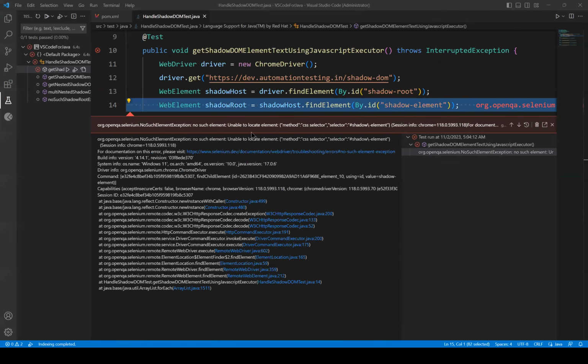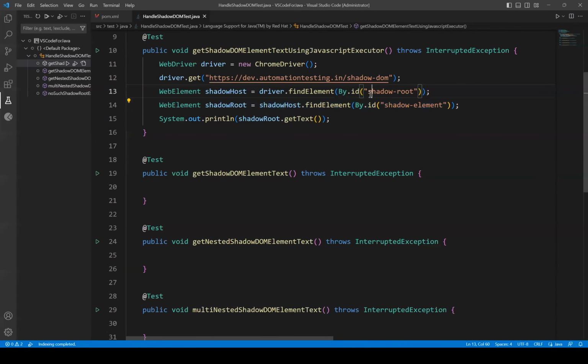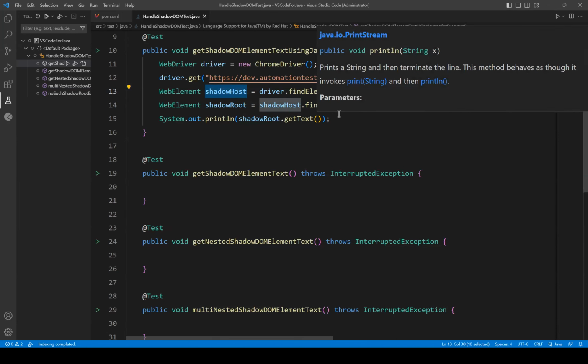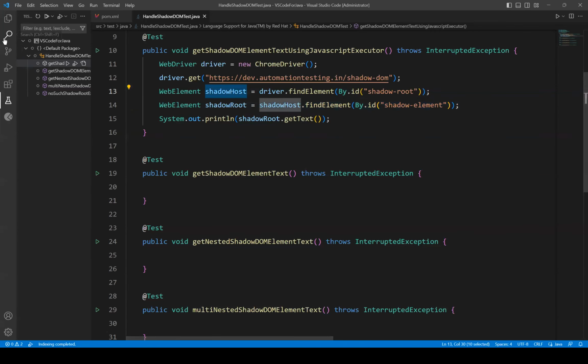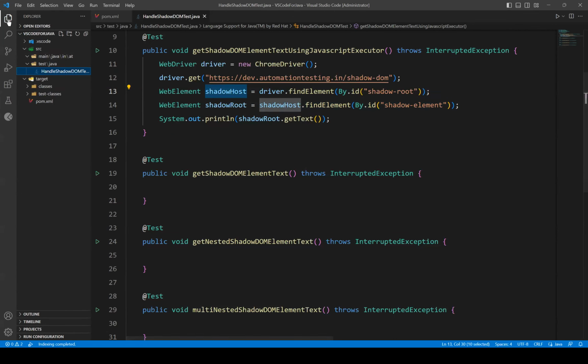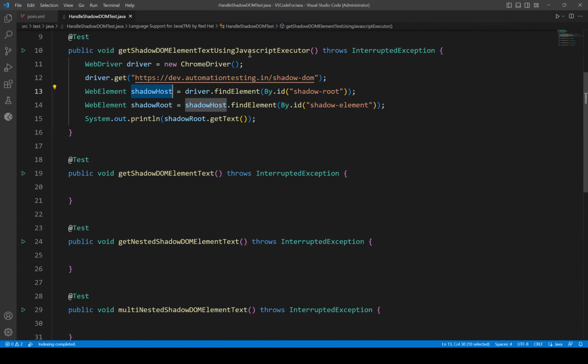Again I'm getting the same no such element exception. So even if you use it directly or through its parent, that is inside the shadow DOM, so you cannot directly access those elements. Because of that, we need to depend upon JavaScript executor.